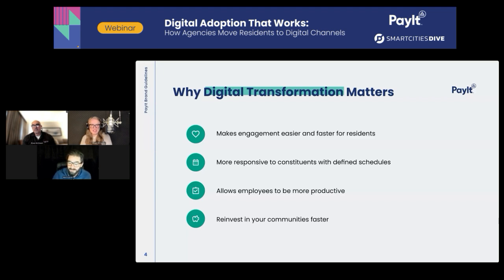Really important points, Nick. Thank you. And government agencies benefit from digital transformation as well, right? Like it's not just the constituents. So, Nick, I'll stay with you first. How does this improve their operations?